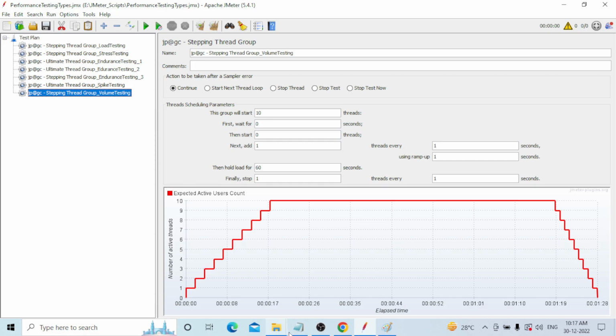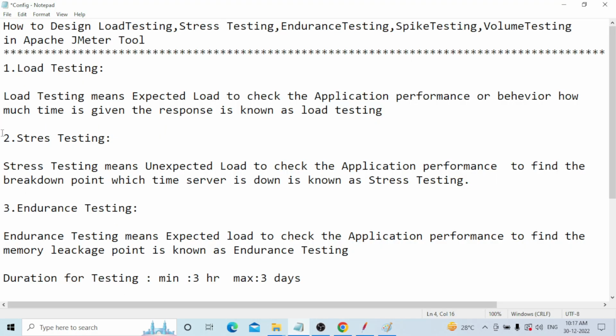Now, this is also one of the interview questions for most performance testers. Sometimes they will ask what is the difference between load and stress testing, or load and endurance testing, or what is load testing, endurance, stress testing. They will ask juniors in the first round of initial testing. You can note this down also.